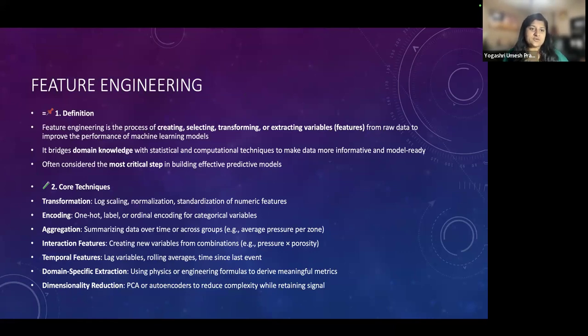Now we're going to talk about feature engineering. It's the process of creating, selecting, transforming, or extracting variables from raw data to improve the performance of machine learning models. It bridges domain knowledge with statistical and computational techniques to make data more informative and model ready. It's often considered the most critical step in building effective predictive models. Core techniques: transformation, encoding, aggregation, interaction features, temporal features, domain-specific extraction, and dimensionality reduction.